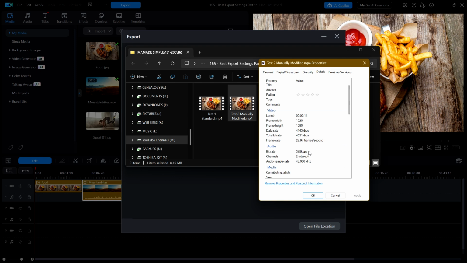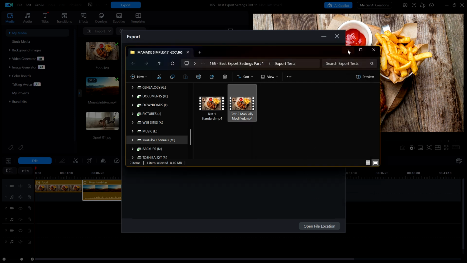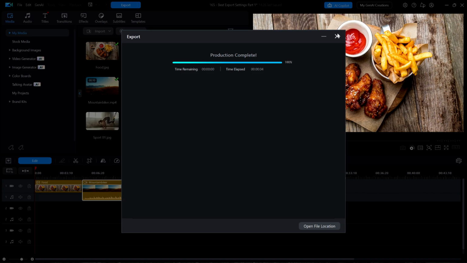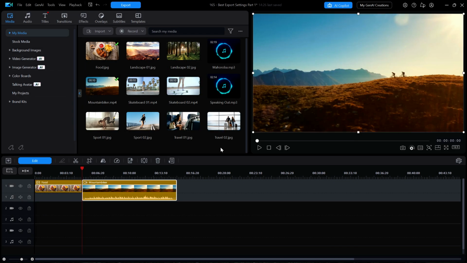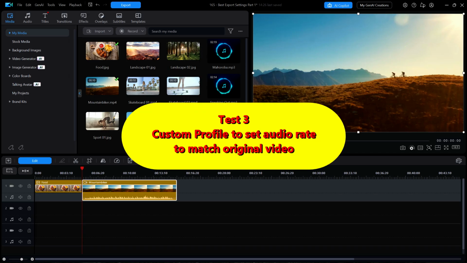I'll close the Properties window, minimize the File Explorer window, and close out the Export window. Now, my final test today will be to show you how to change the audio bitrate, or actually just about any other parameter. It's going to involve the use of a custom profile in the Export window. Hold on to your hats and buckle your seatbelts because this might be all new territory for some users. Here comes test number 3.